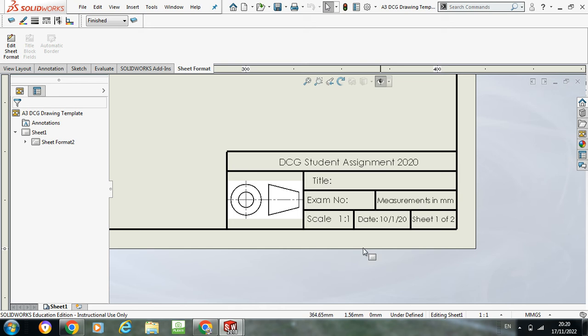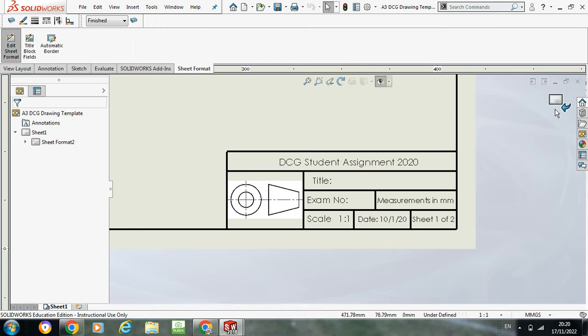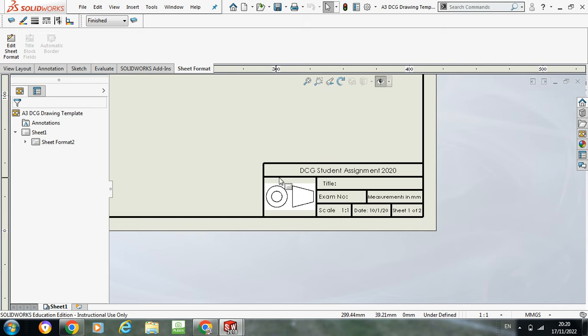Now, when you have that sheet saved as a template, you might want to change some of this information. The way to change that is, in the tab section here, you go to Sheet Format, then Edit Sheet Format. When I edit sheet format, you see a little icon has opened up here. Like exiting sketch when you're modeling on a part, if I exit that, okay, just exit there.